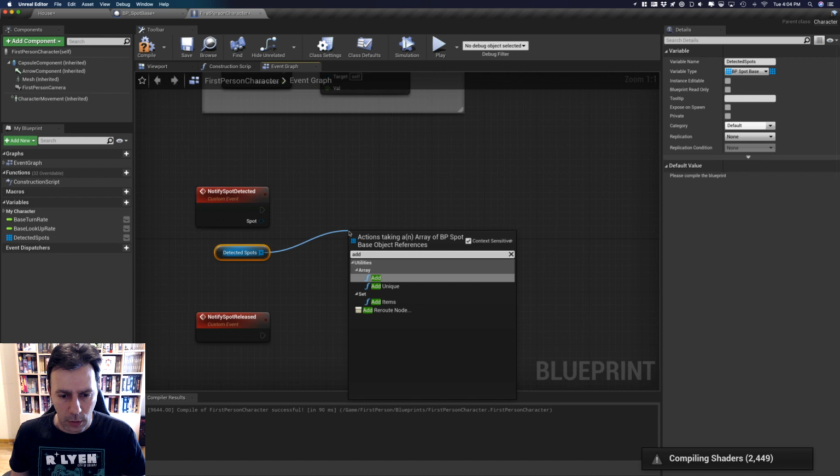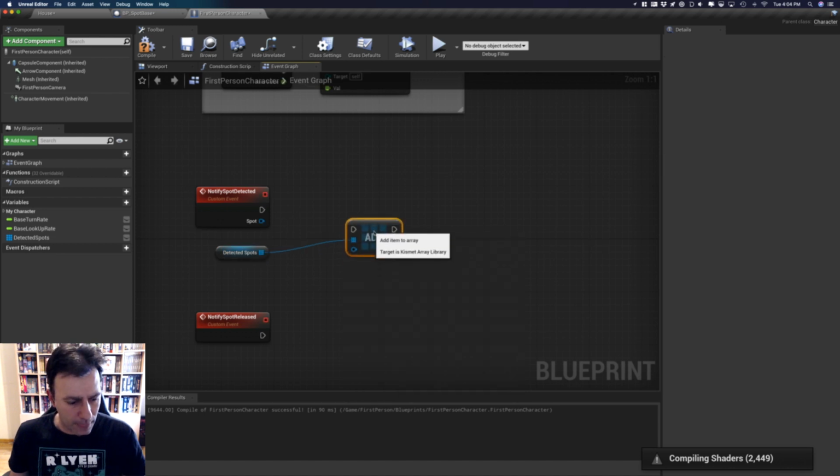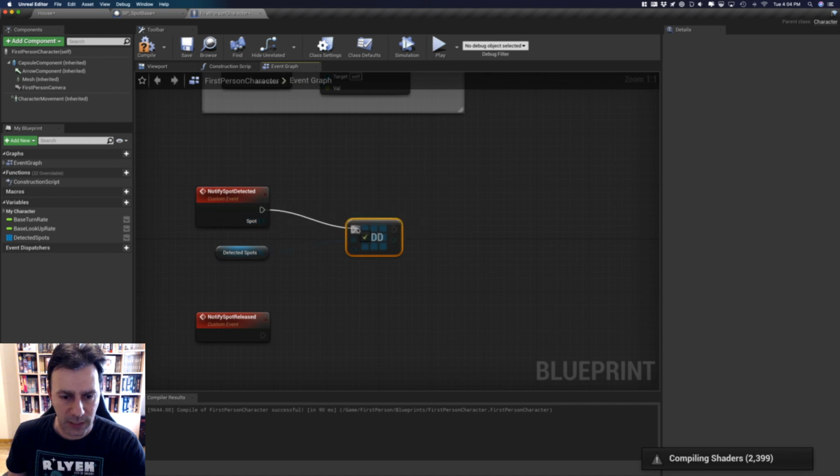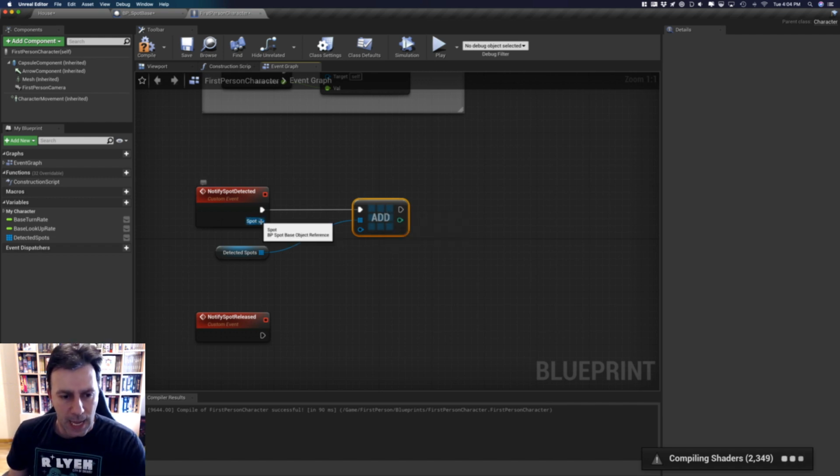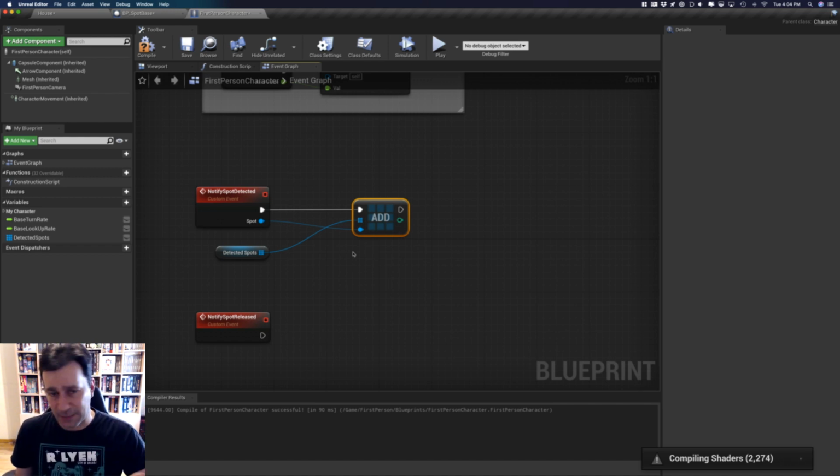I'm going to look for add, and I'm going to connect the execution pin. Remember, we always want to have the execution pins straight. And I'm going to connect the spot to here. And you know, this is like Ghostbusters. Do not cross two wires if you can. It's always bad practice to cross wires like this. Sometimes you can't help it, but we really try to avoid it.